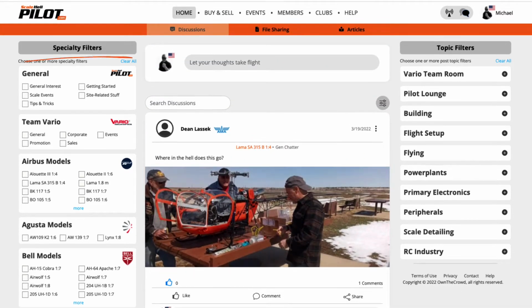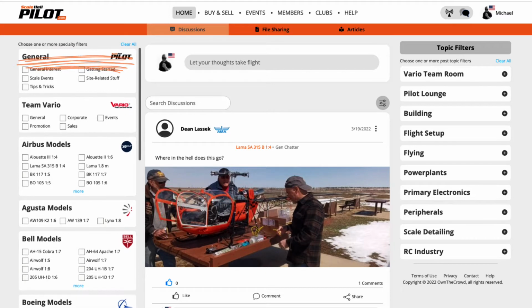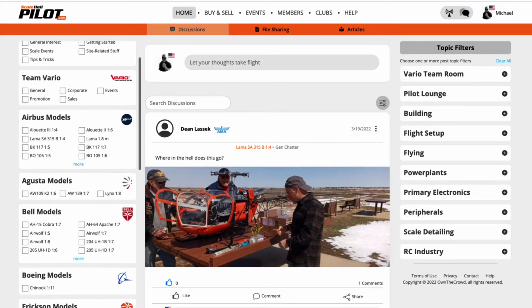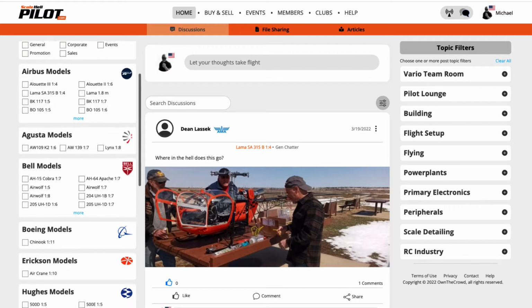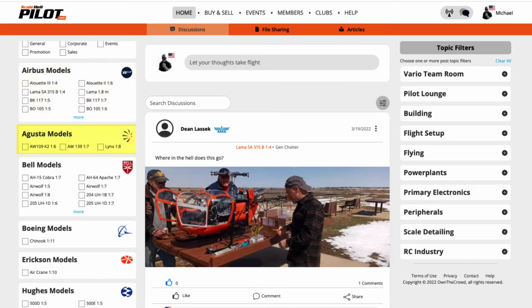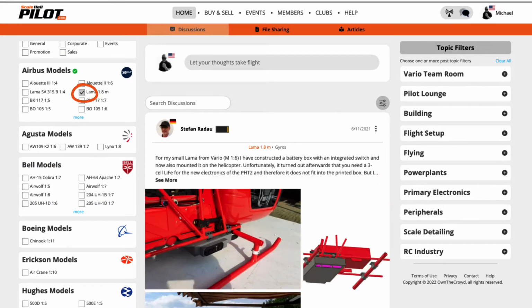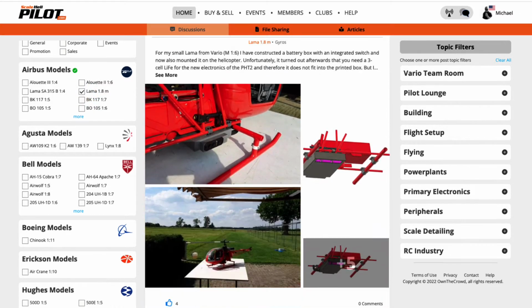On the left side, you'll see specialty filters. Those filters will enable you to drill into various manufacturers from Vario, Roban, Yakudovsky, engines, components, and models. And if you want information about a specific model, you simply click that model and the software will filter and show you all of the posts related to that model.